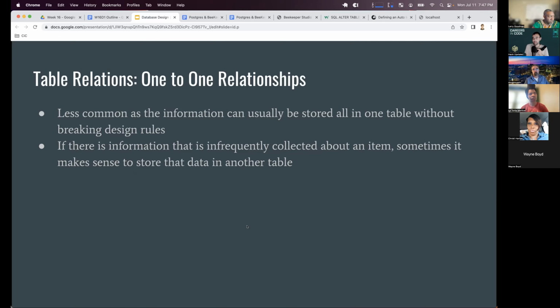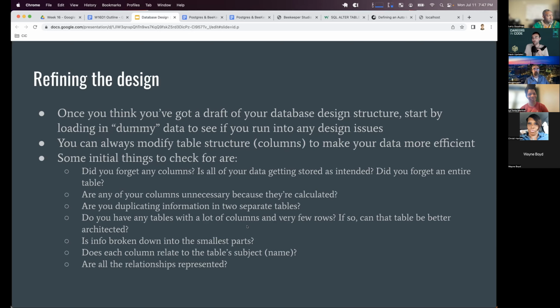Make sense? Told you guys this was really boring. Good news is we're on slide 14 of 17 already. Okay, so once we get through relating the data, we're kind of over halfway through our database design step.